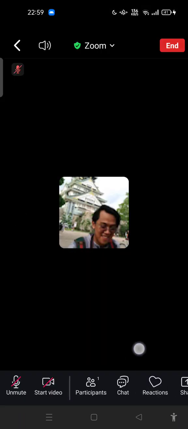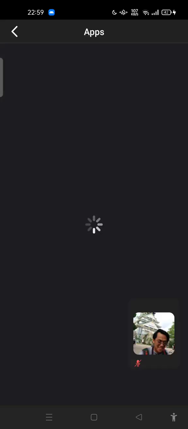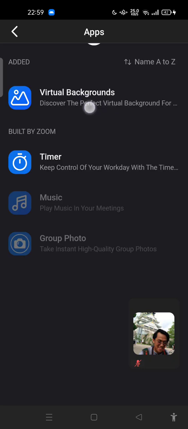And here at the bottom there is a toolbar or taskbar, you name it. And here there is apps. You can try to tap the apps. Wait for a moment, and this is virtual backgrounds. Discover the perfect virtual background.